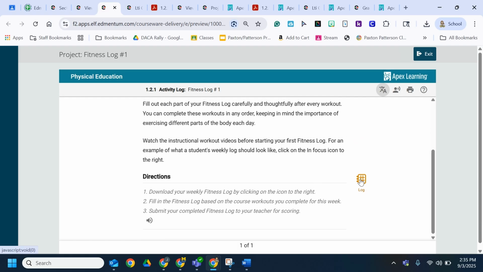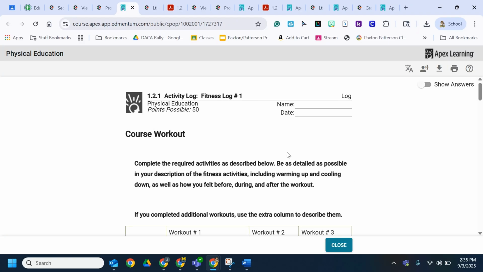And right here is where the log is, right? So this is your fitness log. And what you want to do is, so this is it, right? You can translate it. If you needed to read out loud, you could do that. But what we're going to do right now is download it, right? This is what you got to do to fill this out.